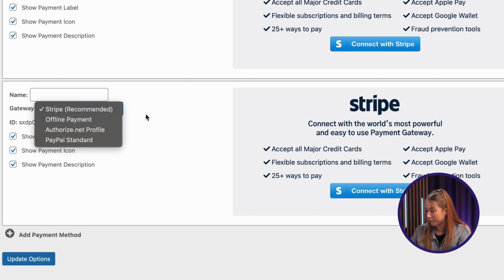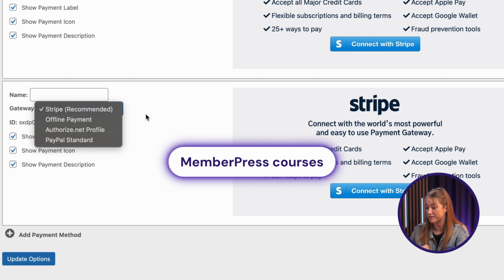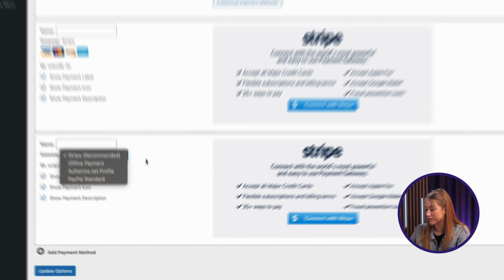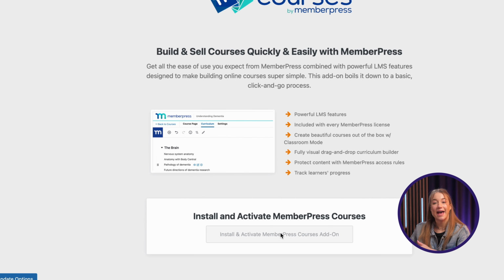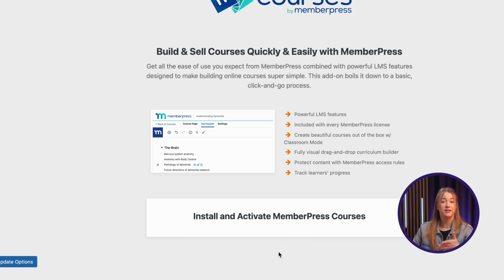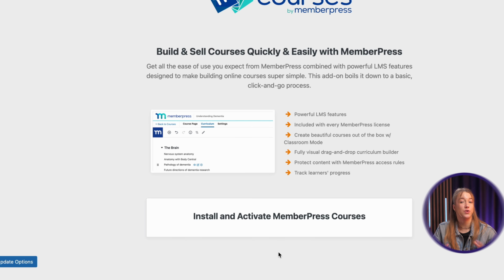And also MemberPress has an add-on specifically for courses called MemberPress Courses. So go to the Courses tab, click Install, and activate the MemberPress Courses add-on. And this will actually give us the dedicated interface to build out our course structure, very similar to other LMS platforms, but integrated within MemberPress. And our basic foundation is now pretty much set up, so let's get to building the actual course.